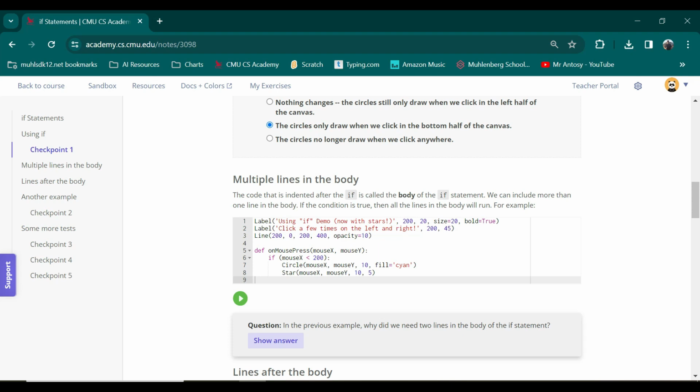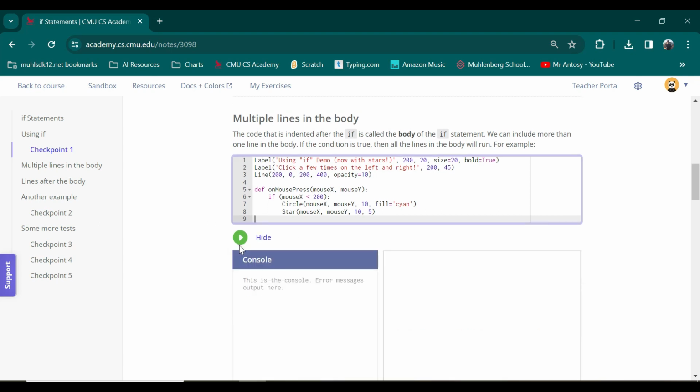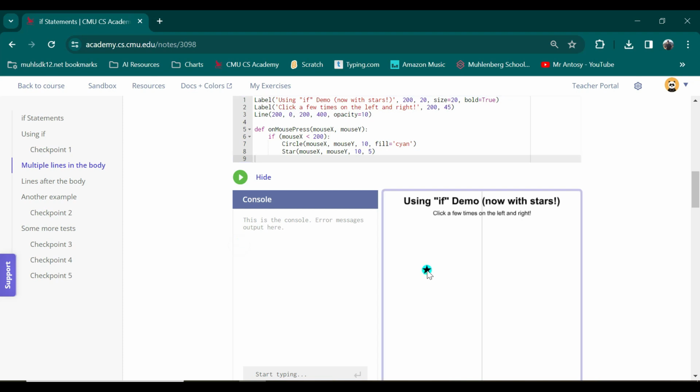All right, multiple lines in the body. So if mouse X is less than 200, then it'll do two things. Okay, that's no problem. It could do 1.5 million things if you really wanted to. It really doesn't matter how many you put in there, as long as you see how this is indented underneath the if statement. As long as it's indented underneath the if statement, it will run when this if statement is true. Okay, so if I do this, circle and star at the same time.